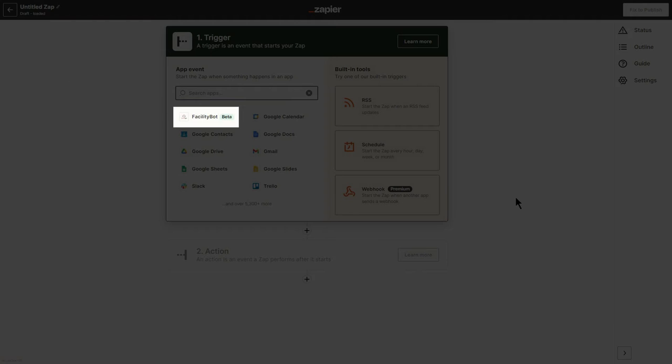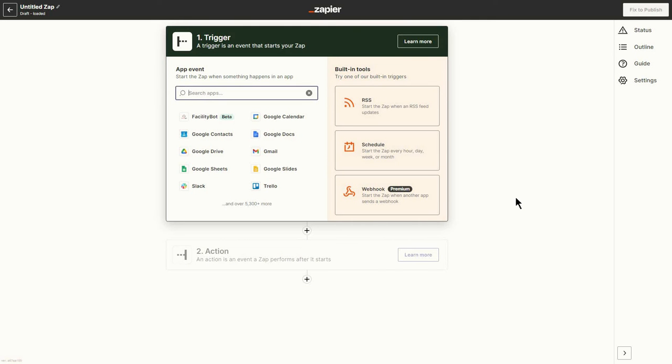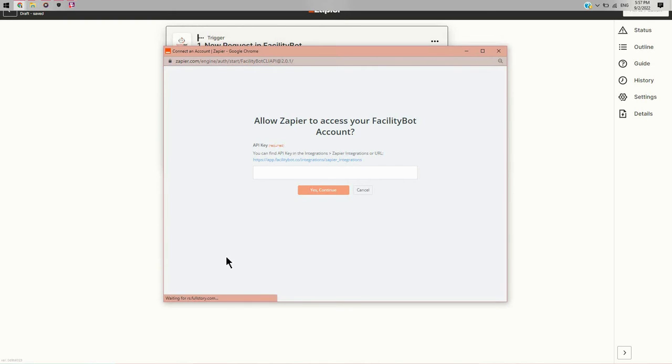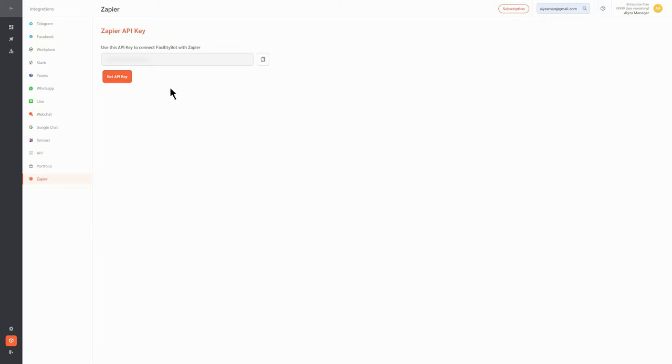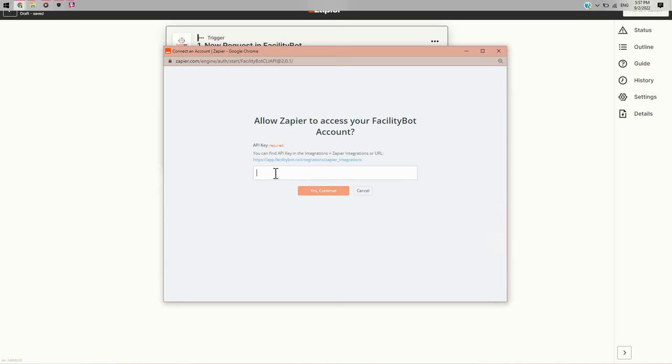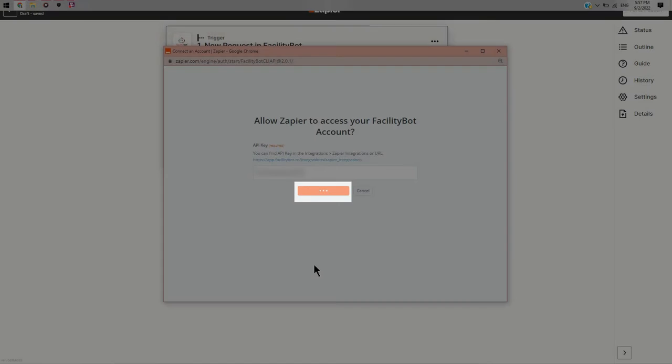Select FacilityBot as a trigger that will start the Zap whenever something happens in the app. Connect your FacilityBot account. To do this, click Sign In. You will be asked to enter the API key. It can be found on Integrations, Zapier, on the FacilityBot portal. Once entered, click on Yes, Continue.